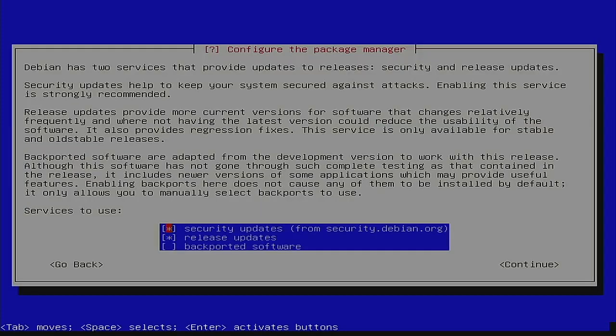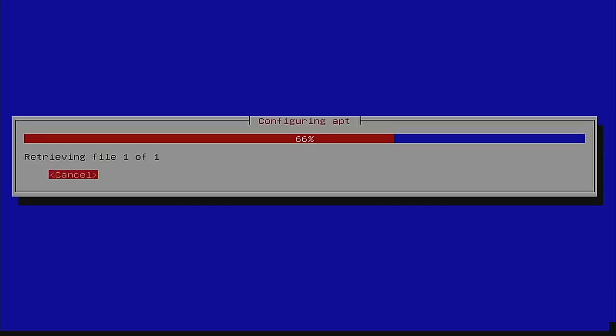I'm not a developer, and I think one of the reasons why I don't need it is, if I was a developer, I might choose a different path. I'm going to go down to the backported software and hit spacebar to include that in my packages. Now, I may not need it, but it's better to have and not need it. So I'm going to hit continue.